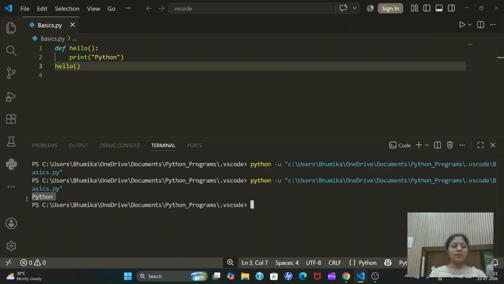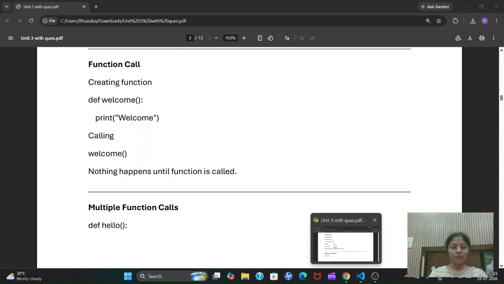Now it is able to print Python. Firstly, we were not calling this function, and that's why we were not able to print it. So calling the function is very important in Python once we have defined the function with a function name.